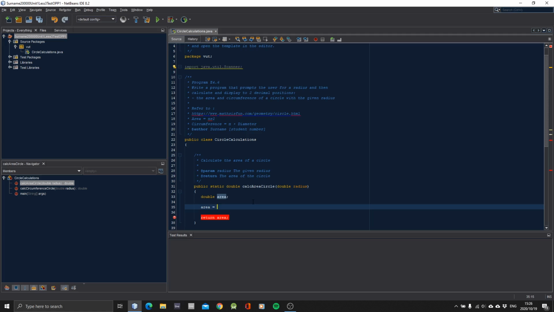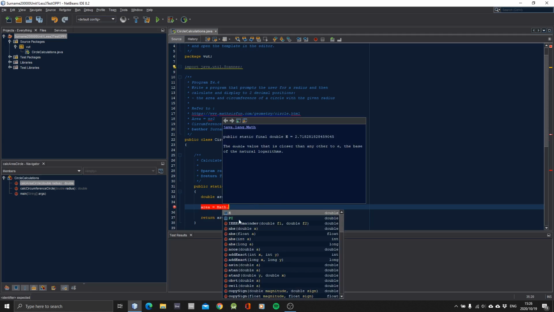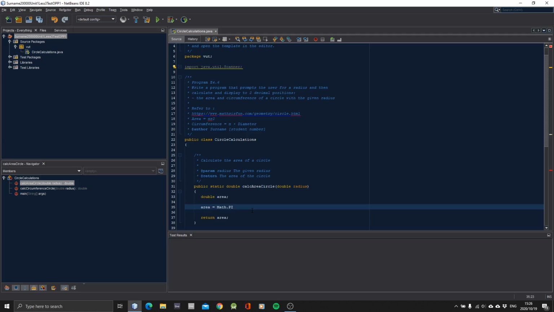So area equals math. So we find pi at math.pi. That's how we find pi. And then times. There are two methods of squaring a number. I'll show you the first method here, which is radius times radius.